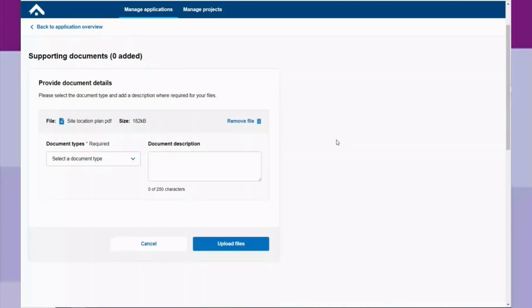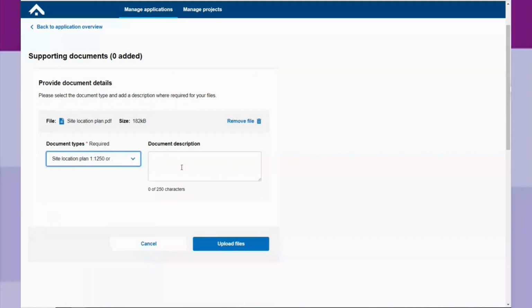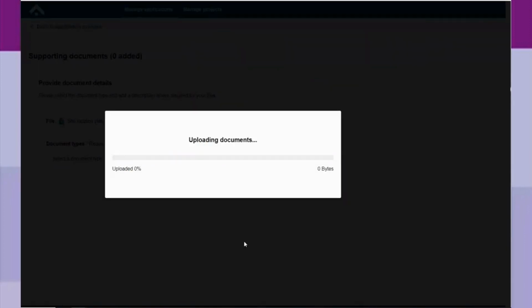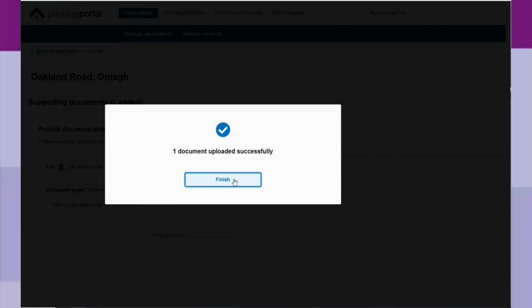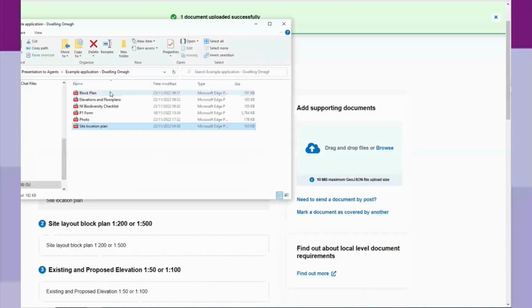So when you drag them in, it just brings you up this box where you can select your type of drawing. So that's the site location plan. We can type a description in here and upload. And you'll see then that is uploaded, that document. You can drag more than one document in at a time here. So I'll just lift these two and drag them across.